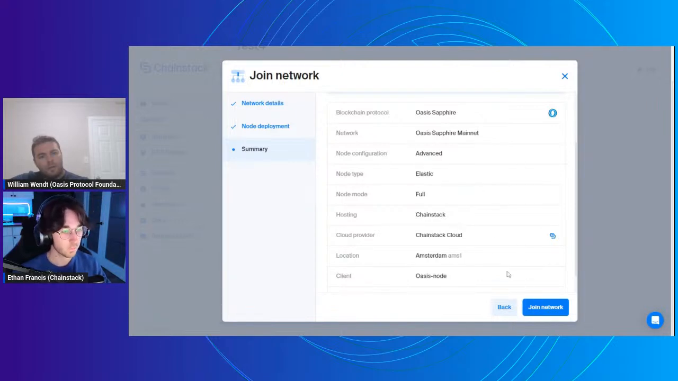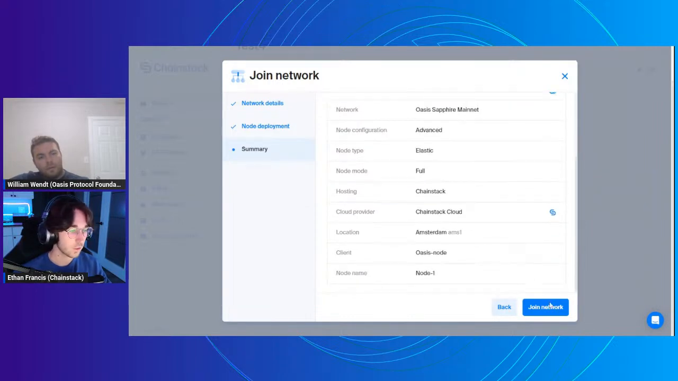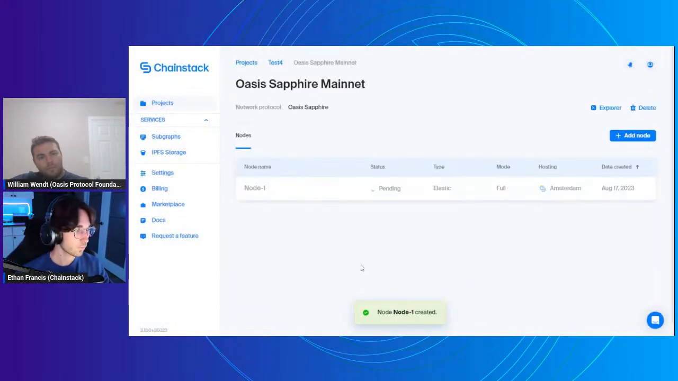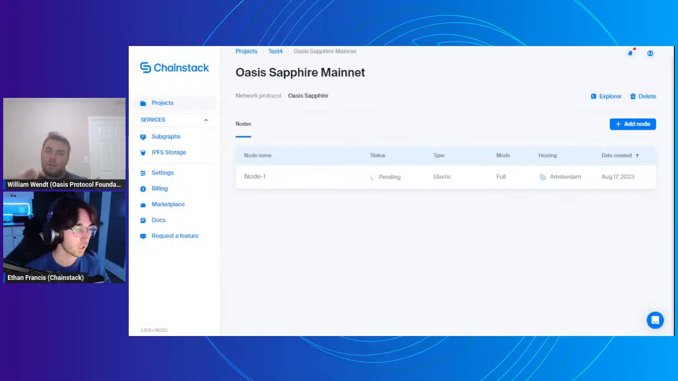Elastic full node in Amsterdam on Chainstack Cloud. And the client is Oasis node. We can click on join network, and this will start deploying it. And there we go. So now the node is going to essentially deploy and sync to the blockchain. This usually takes a few minutes, so we don't have to sit here and wait for it.